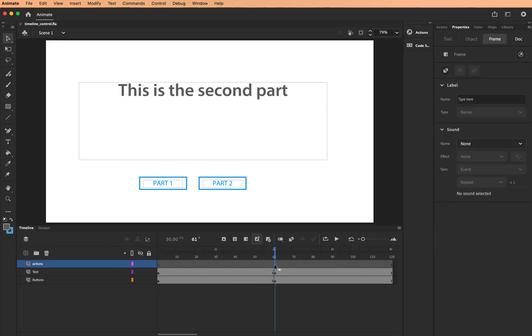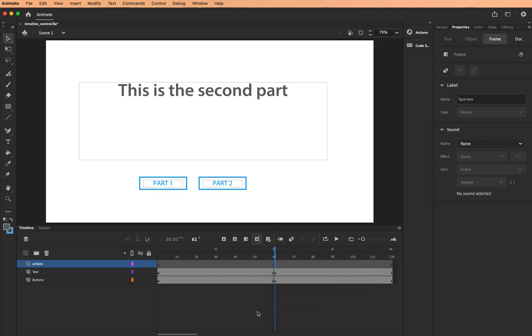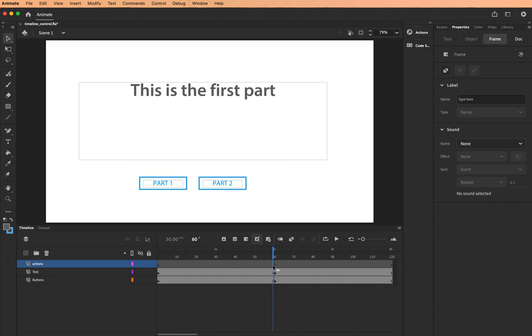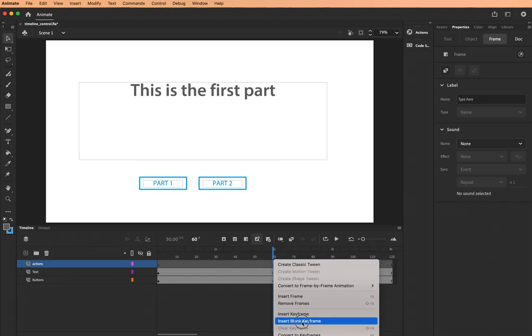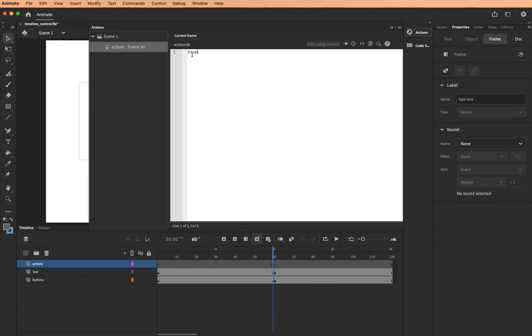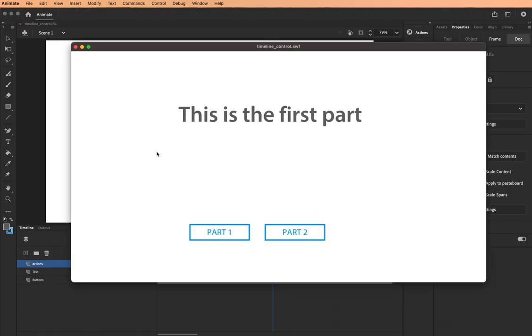I want to make sure that this second part here is a new idea. So I'm going to right click and tell it to insert a keyframe. Just before this section of frames, the one frame before it, I'm going to put a stop command. So I'm going to right click and insert a blank keyframe right there. Then I'm going to open up actions and simply type in the word stop with an open and closing parenthesis. Watch what happens now when I preview. It doesn't go any further, and that's exactly what we want.